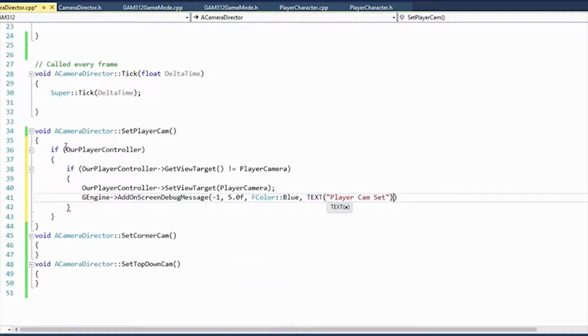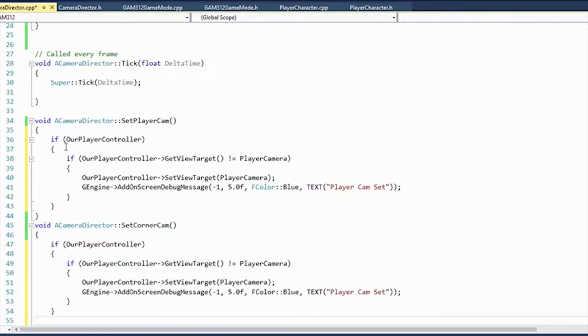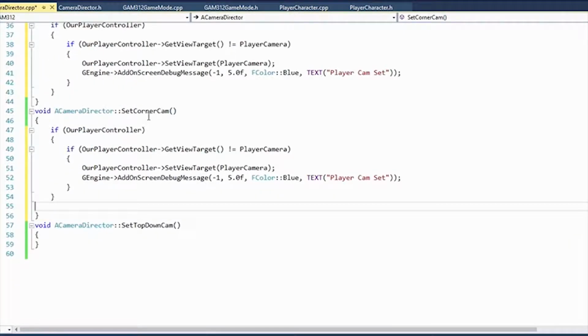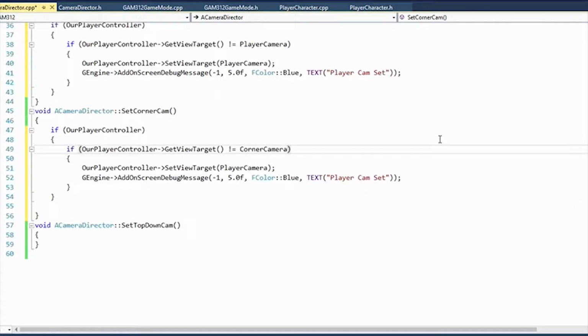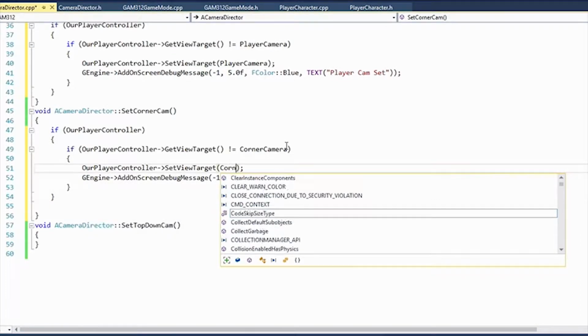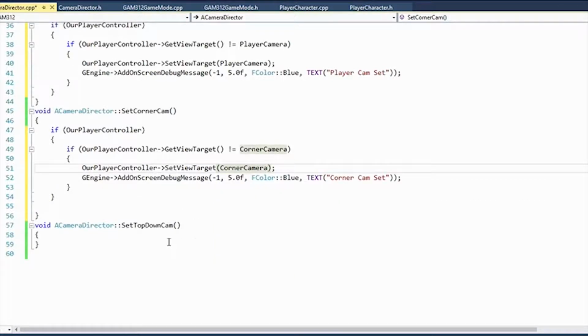We can now just copy and paste this right in. Make our changes to some of the code here. So instead of checking for player cam, we're going to check for corner camera, and set that to corner. And then of course we gotta, there it is. Must change the color of the text.